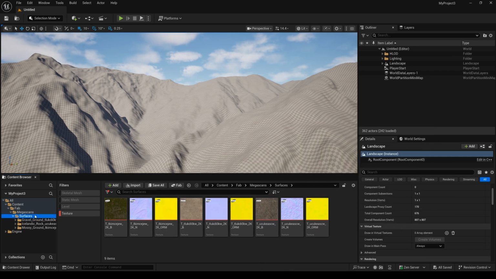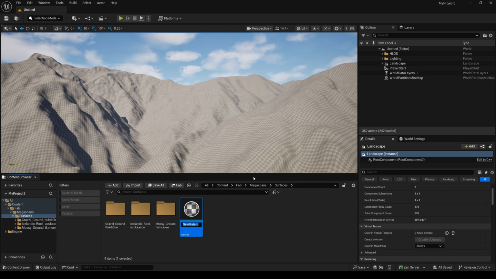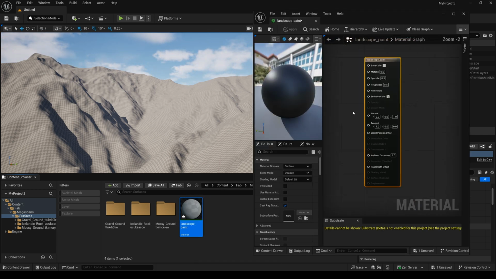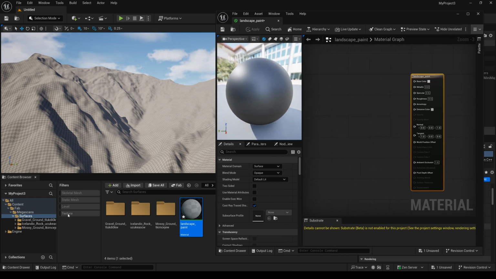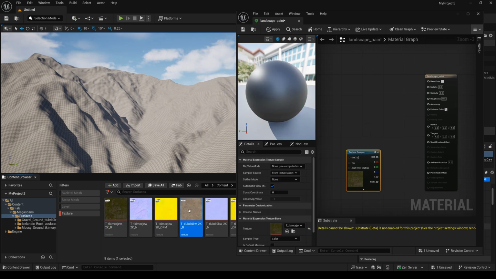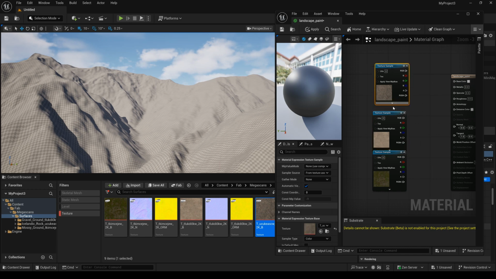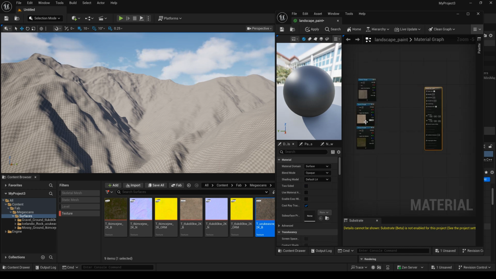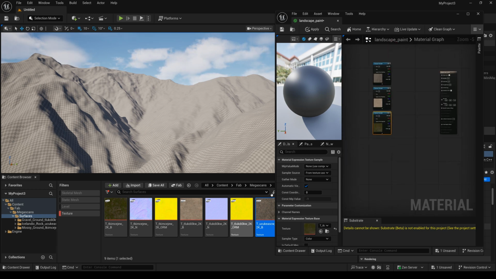And next, I create a new material and change the name, landscape paint. Okay, I open it. And next, I need to drag the textures into here. I also need to adjust the normal texture.